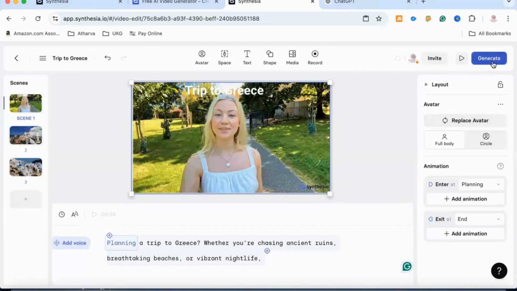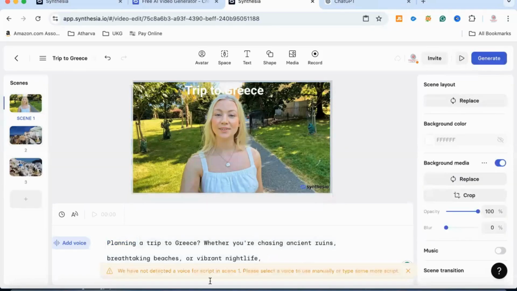Now let's generate a video. Yeah, this is one thing. Sometimes if the audio is not available free of cost, you need to change the audio. So let's do that.